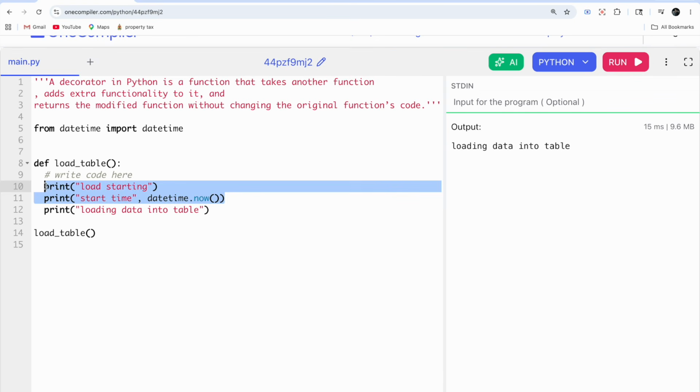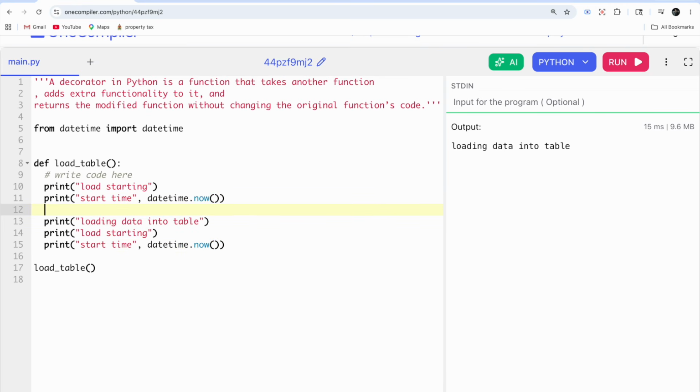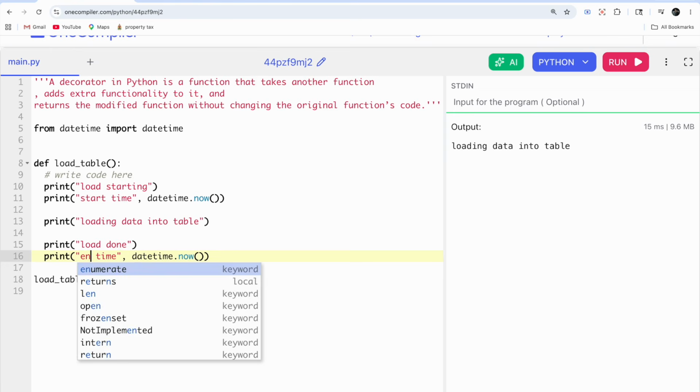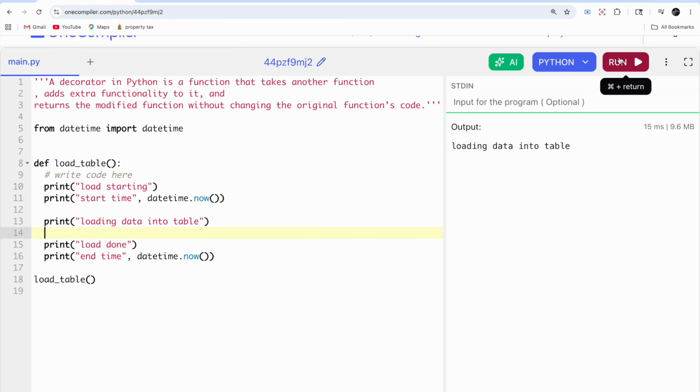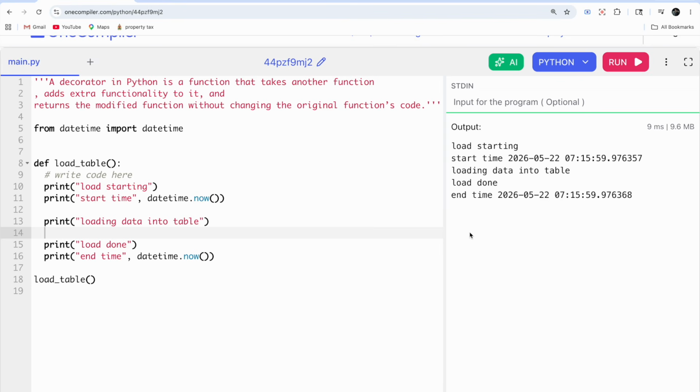Similarly, once the load is complete, your code will run, and then let me add an enter just to be clear. And then you will say load done, and this is your end time. If I just run this, it is all working fine. So load is starting, start time, you are loading the data. Once it is done, load done and enter.